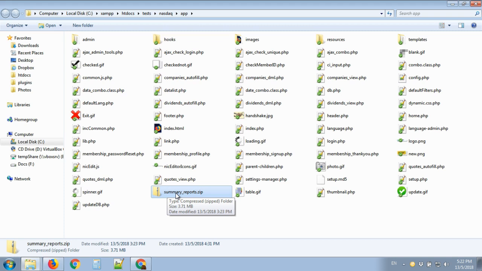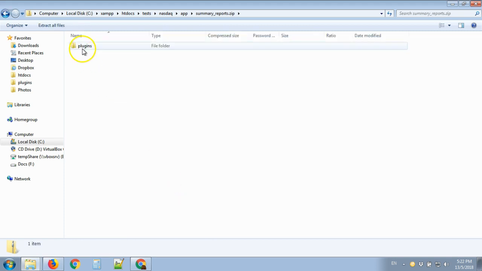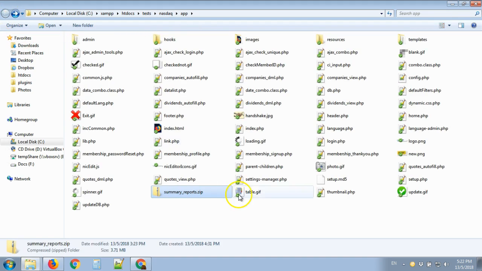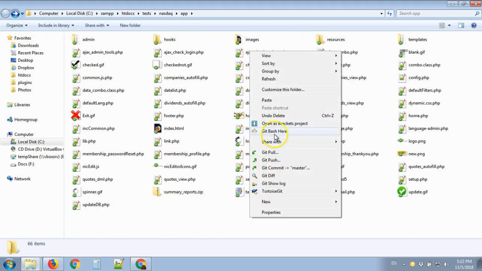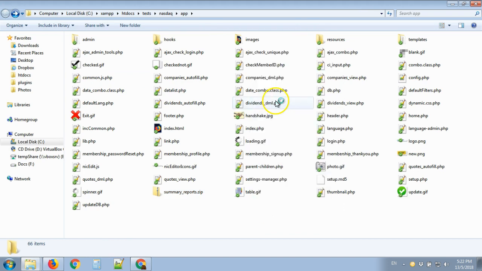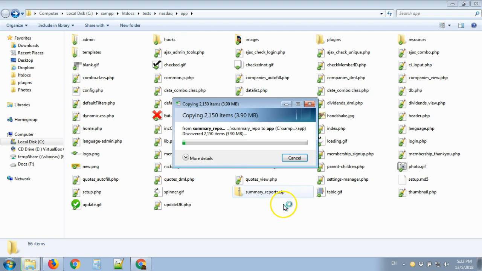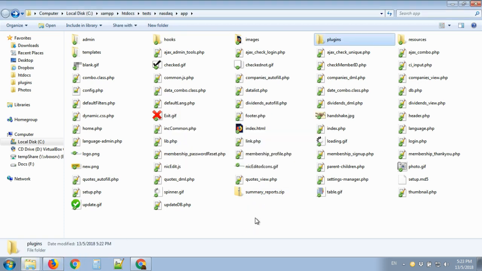And to install it, all we need to do is open the zip file, copy the plugins folder from that zip file, go back and right click in an empty area and click paste. So this would extract the plugins folder from the Summary Reports zip file. Okay, now the plugins folder is extracted from the zip file, and we could delete the zip file if we wish to.